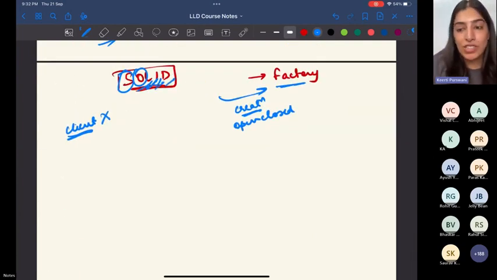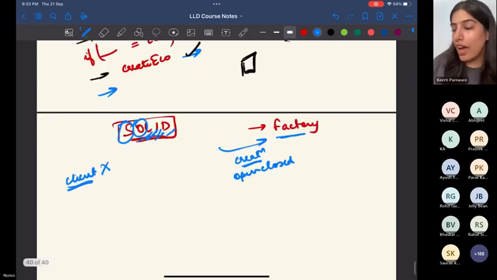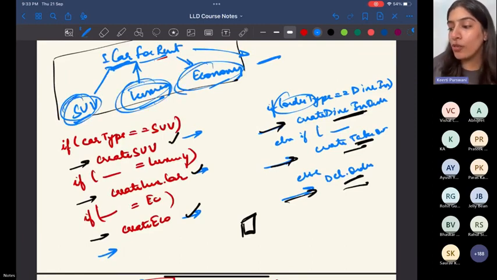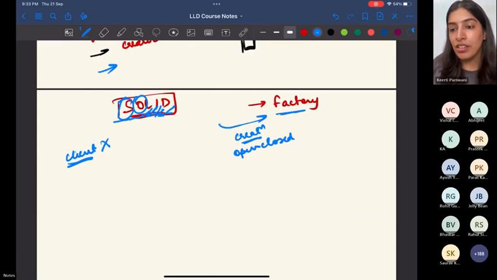How are we following dependency inversion? What does dependency inversion mean? That high level should not have to depend on low level. If I am the client, I should not have to depend on how you are doing the creation process. I am dependent on, say, ICar. I am not dependent on SUV, luxury, economy. You will create it and give me just an ICar. So I'll end up following SOLID principles.